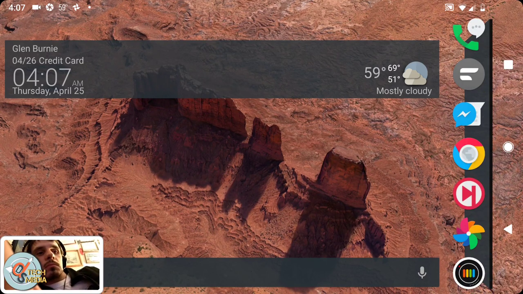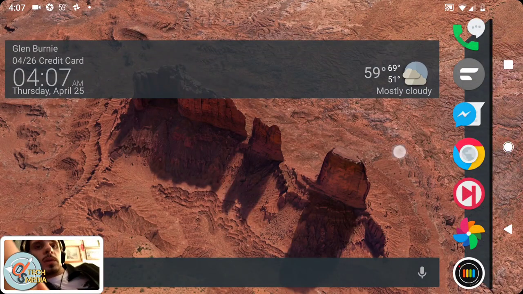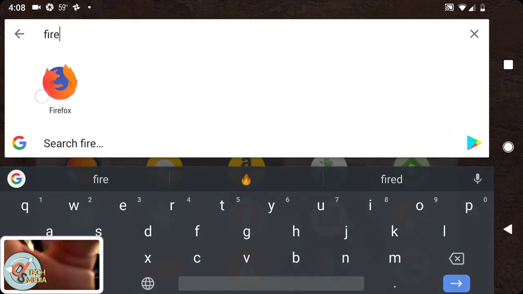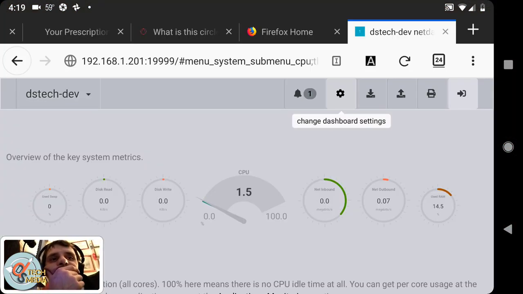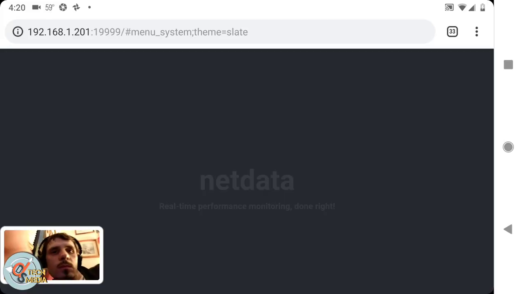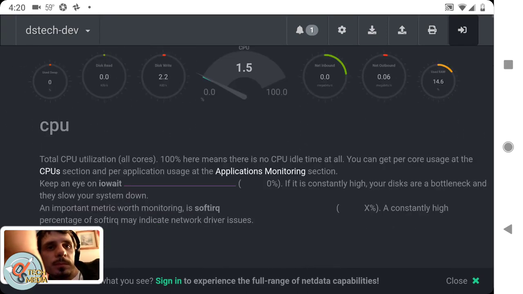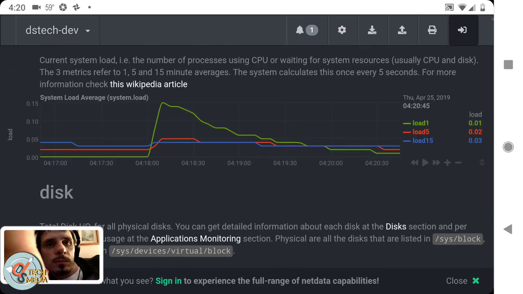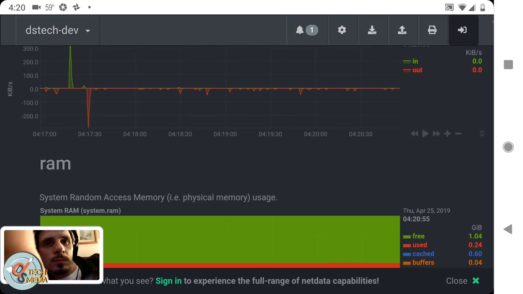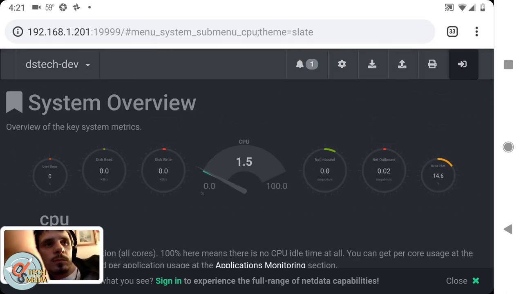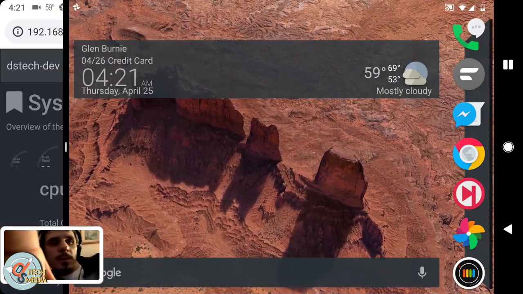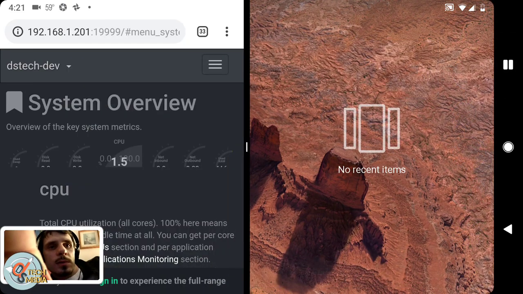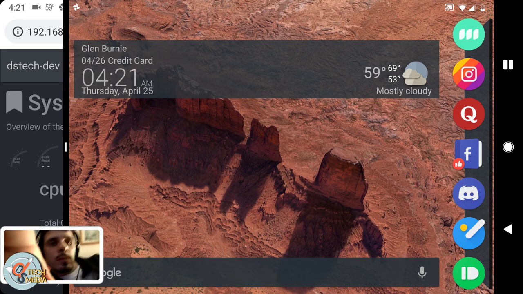Alright, let's do... I guess let's open it with Firefox. Here, let's try it on Chrome. I'm not really liking the way it looks there. That's much better. Alright, and just for fun, we can split screen.